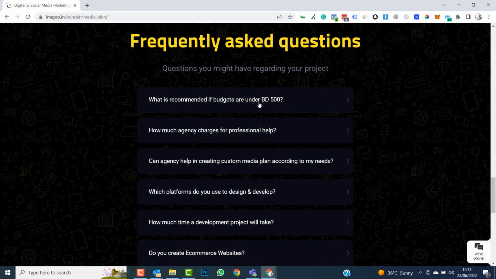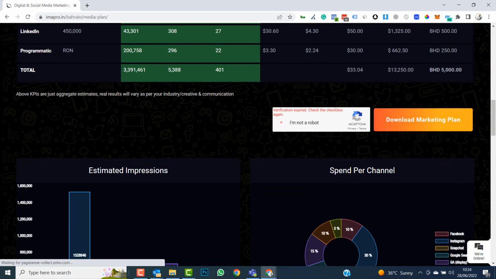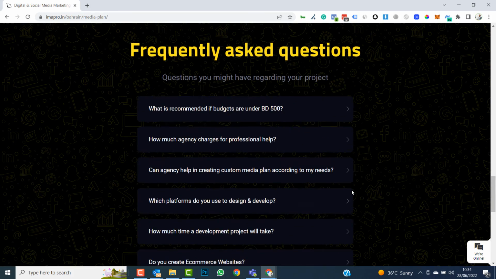There are small companies who have small budgets, and what kind of plan can be made with small budgets? We have tried to answer the FAQs as per the requirements which keep coming through from clients.